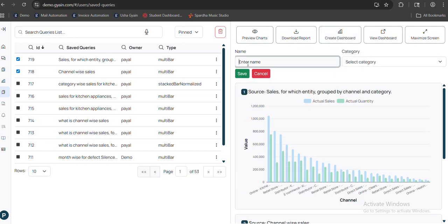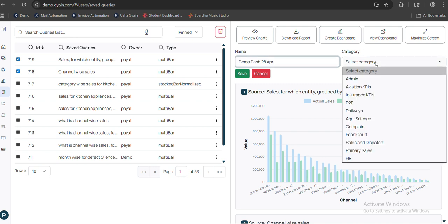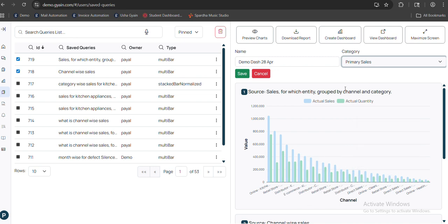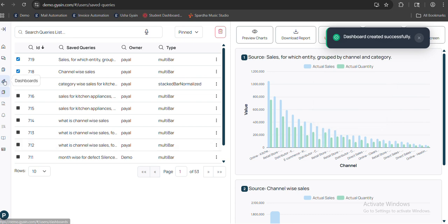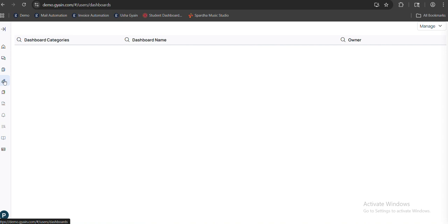I'll enter the name of my dashboard. For example, demo dash 28 April. I'll select the category as primary sales, and I'll click on create dashboard. Sorry, save. So once I click on save, I'll simply go to dashboards.